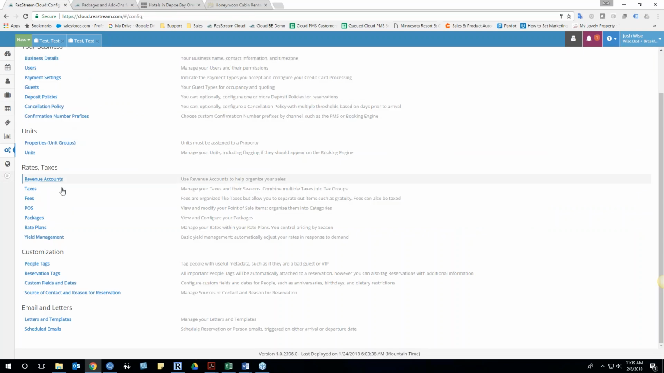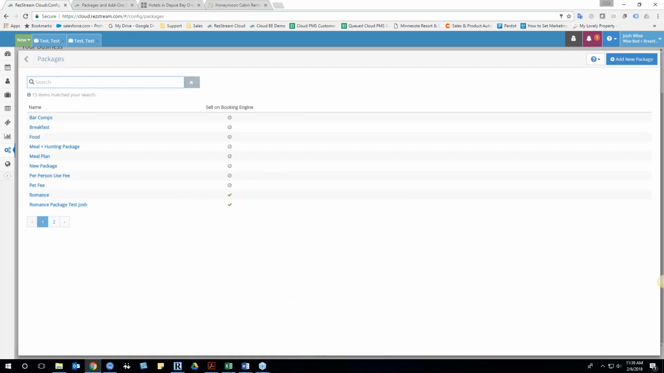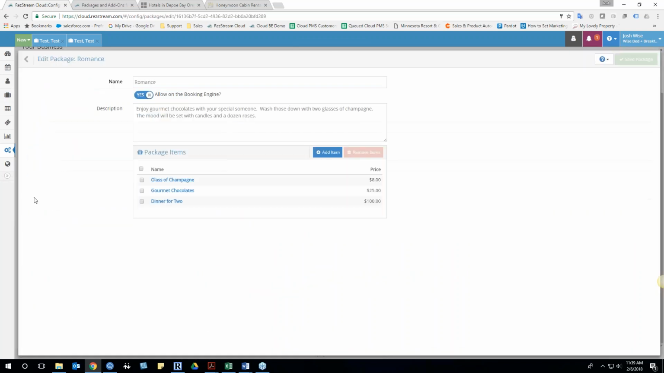Same thing applies if I come back here to my packages, okay? Come into my romance package and I say, hey, these are the individual unique point of sale items that are a part of this package. Here's the name of the package. Do I want it booked online or not? Yes, no. And what is the description around that? And then save it, okay? So this is where you make your changes.